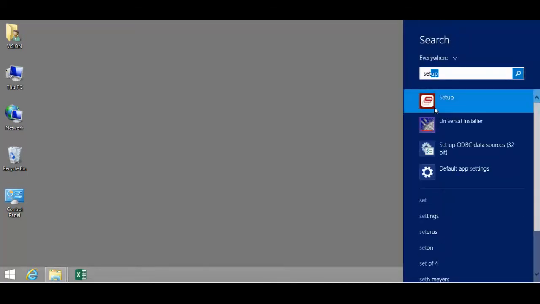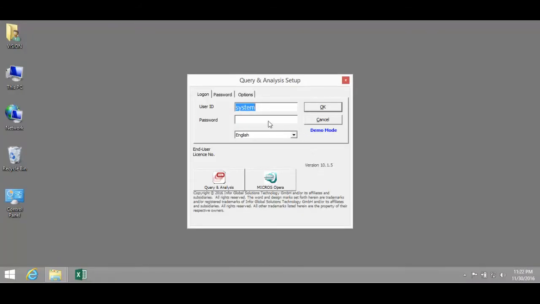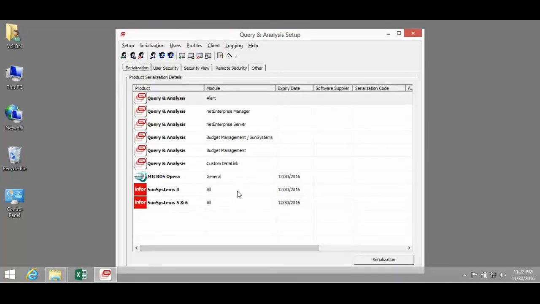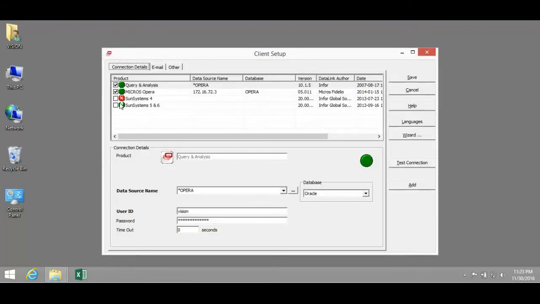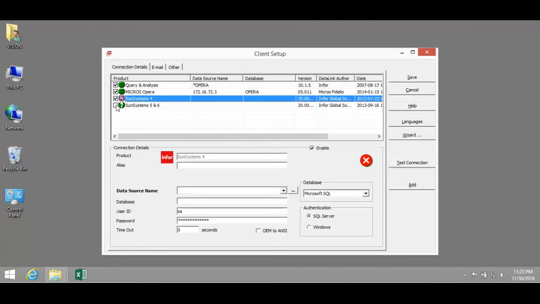Vision setup. License configuration. You need to go to Vision Setup.exe. Search for Setup. Enter login details and click OK. Note that the license is picked up as demo mode. If you wish to disable and enable additional data links, you can go to Client Setup and tick the data links you want and untick the links you don't want.